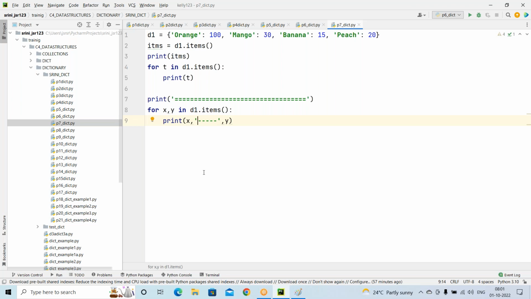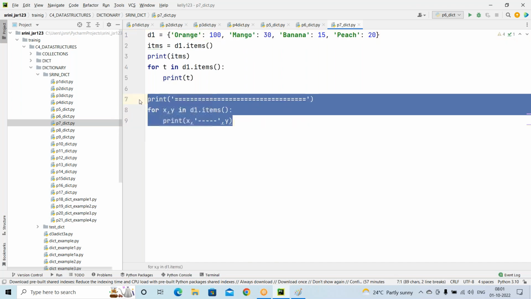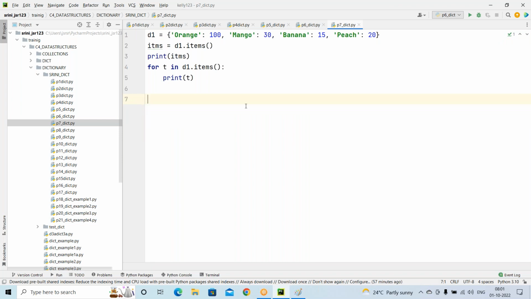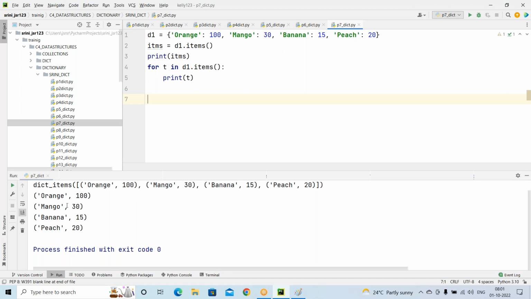Dict items. So orange 100 is a tuple. Next mango 30 is a tuple. Next banana 15 is a tuple. Next peach 20 is a tuple. Orange 100 is a tuple. Each time we are getting one tuple at a time, because this is a dict items object. Dict items is a collection of tuples. Each item is converted into a tuple. The collection of tuples is the dict items.